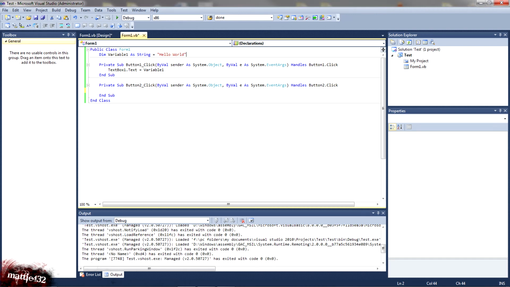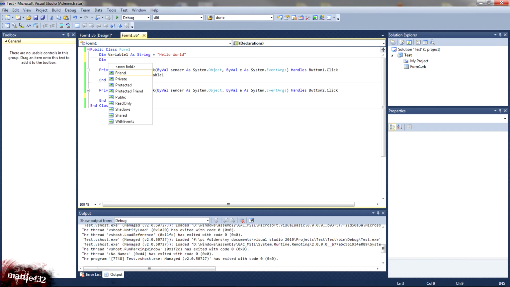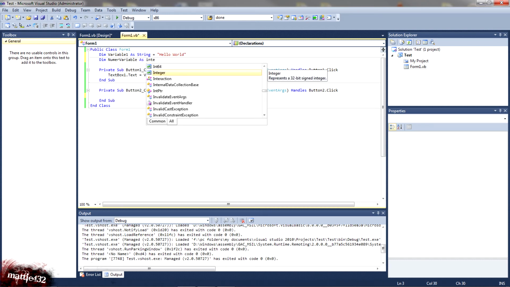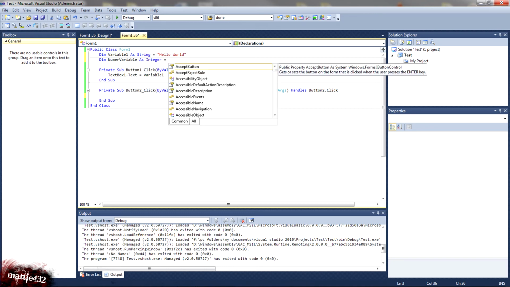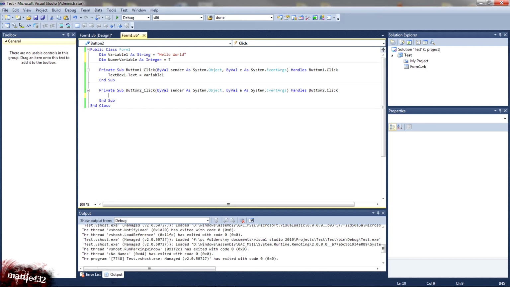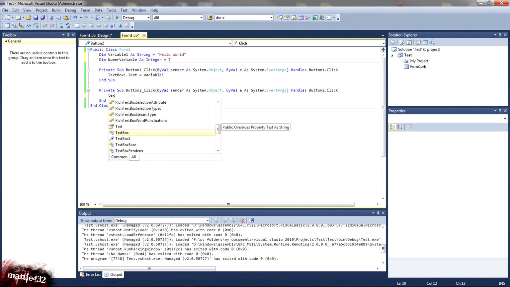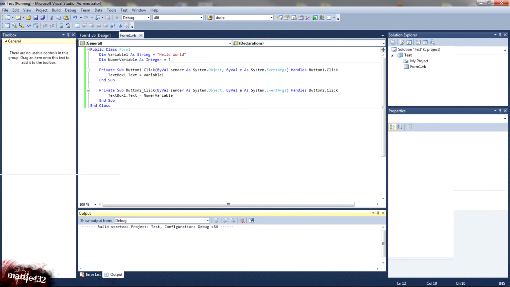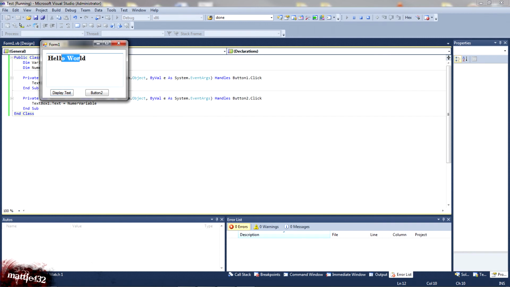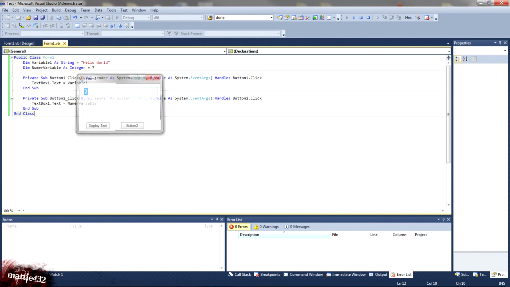I'll just do a quick integer variable. So let's dim number variable as integer, there you go. And I'm going to set this equal to 7. So let's just set text box 1 dot text is equal to, wait a second, what's it called again? Number variable. And I'll just show you that outputs numbers. So display text 1 is a string, and number 2 is an integer. That's a pretty weird font, actually.